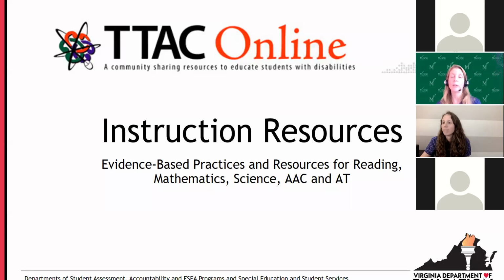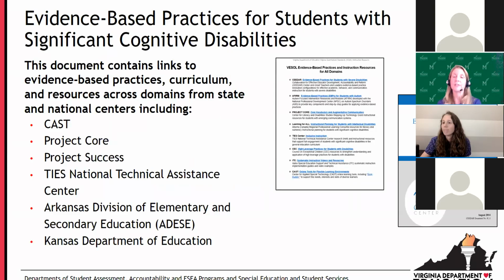So one category is broadly evidence-based practices for students with significant cognitive disabilities across all content areas. Just how do you teach this very diverse but very small population of students? And then there are domain-specific resources for literacy, mathematics, and science. And finally, we have some information about AAC and assistive technology. So let's take a look at the evidence-based practices for students with cognitive disabilities first.